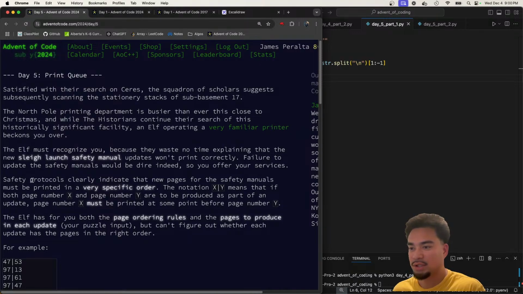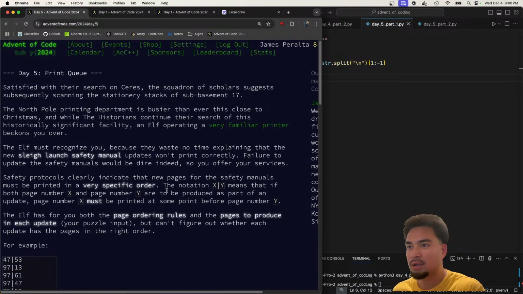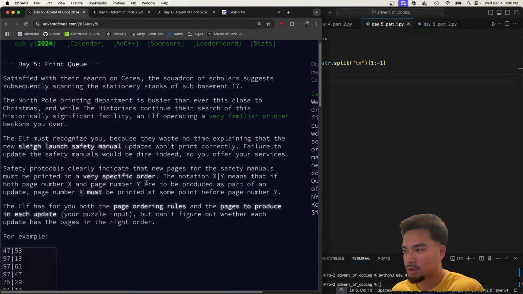So let's see. Safety protocols clearly indicate that new pages for the safety manuals must be printed in a very specific order. Is this the same day? Okay, day 24. The notation X|Y means that if both page number X and page number Y are to be produced as part of an update, page X must be printed at some point before Y.